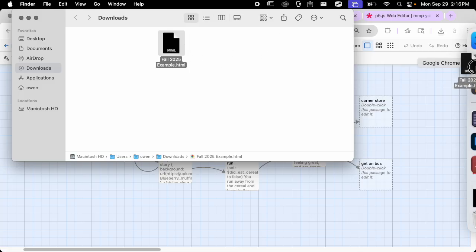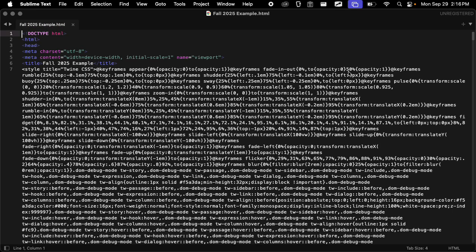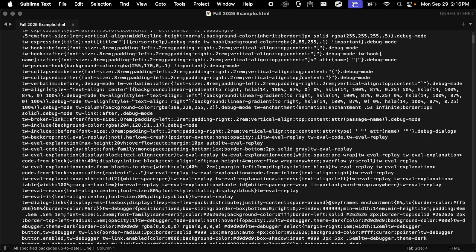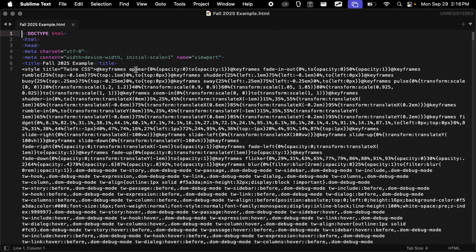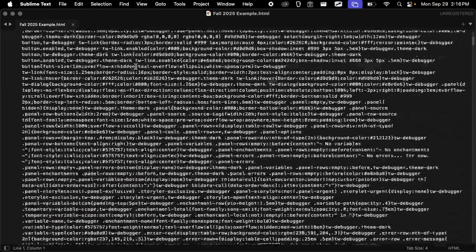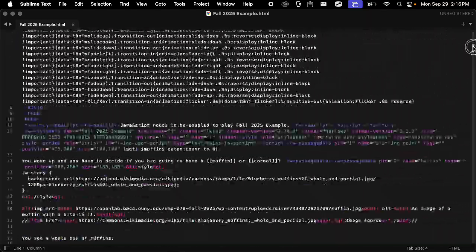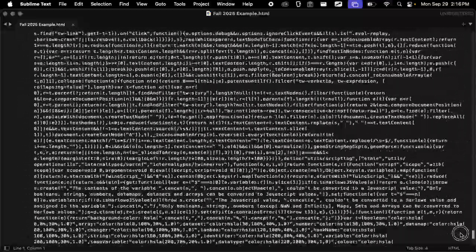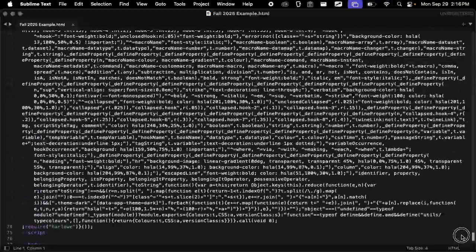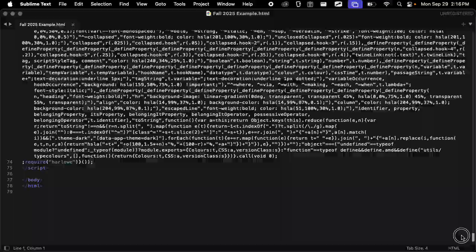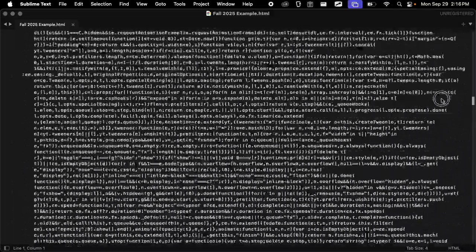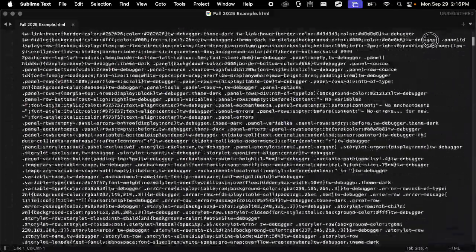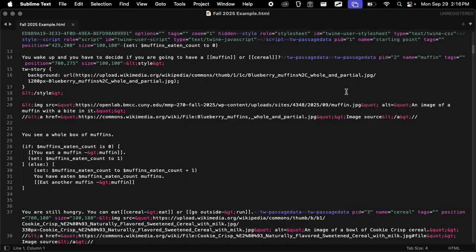If you want to look at what it looks like, you can open it in any text editor. So this is Sublime Text. You can see it's just an HTML document. It has all this code that is for the Twine engine to get set up correctly, and it's a bunch of JavaScript and CSS stuff. But then all the way down here somewhere, you'll see your content, although I actually don't. Where's my content? Okay, it's right here in the middle.